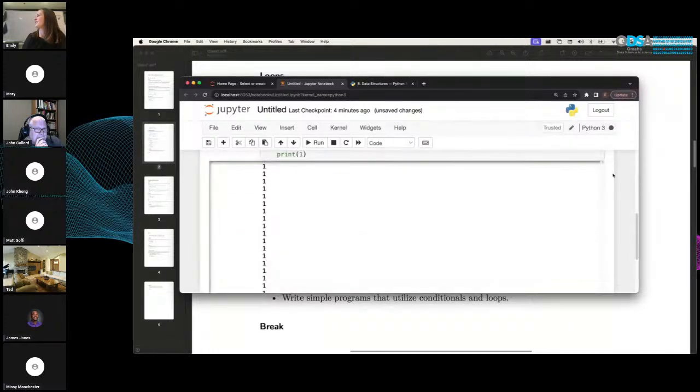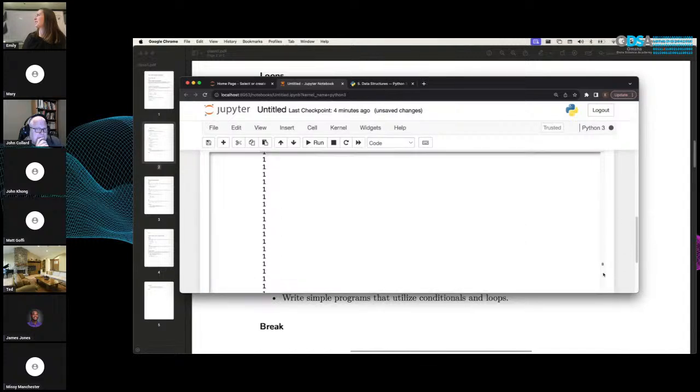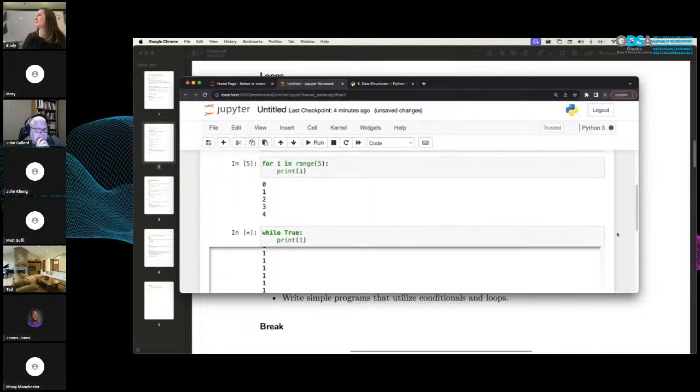So if you actually look at this list, you can't tell, but it's infinitely getting bigger and bigger. You can see my little scroll bar is moving up here because this list is continuing to print, and it will continue to run till it eats all my RAM. So we're going to stop that.